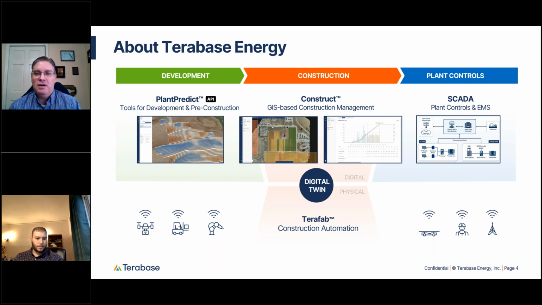We've recently started offering a PlantPredict SCADA module that integrates your energy model into your on-site SCADA system to improve your actual versus expected monitoring capabilities. You'll have a chance to learn more about this at an upcoming webinar that we have planned for early in 2024.